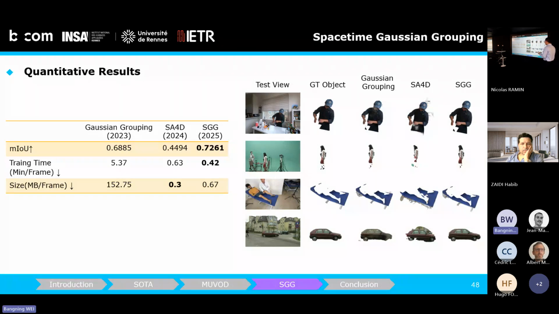So we can see that our model has achieved the best score in the intersection over union, and we have gained training time compared to the 2 methods. Even though the size of the final representation is a little more than the SA4D, we do not need the extra neural network to decode the moving of the 3D Gaussians. So our method is more portable and has more adaptability for other applications.